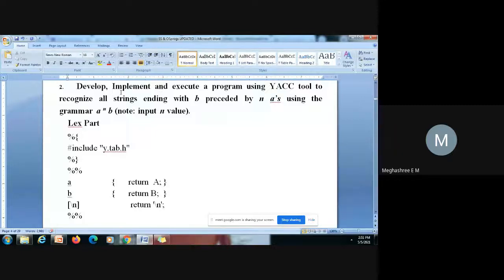Develop, implement, and execute a program using the Yacc tool to recognize all strings ending with B preceded by n number of A's, using the grammar A power of n followed by B. So what is the given question? You have to write a Yacc program to recognize this. If I give an input as n number of A's followed by B.